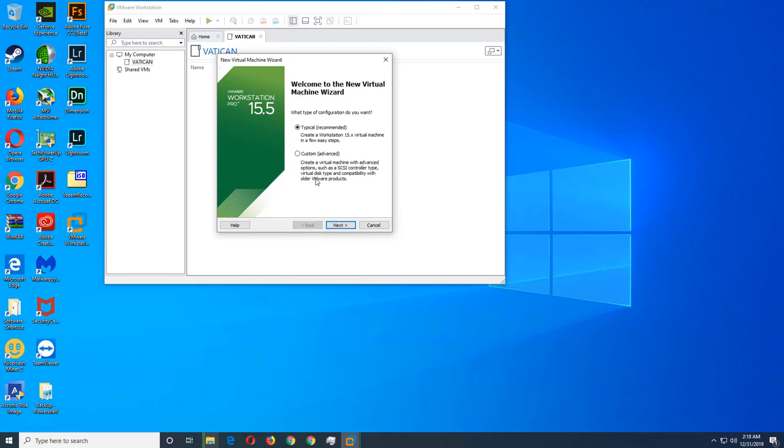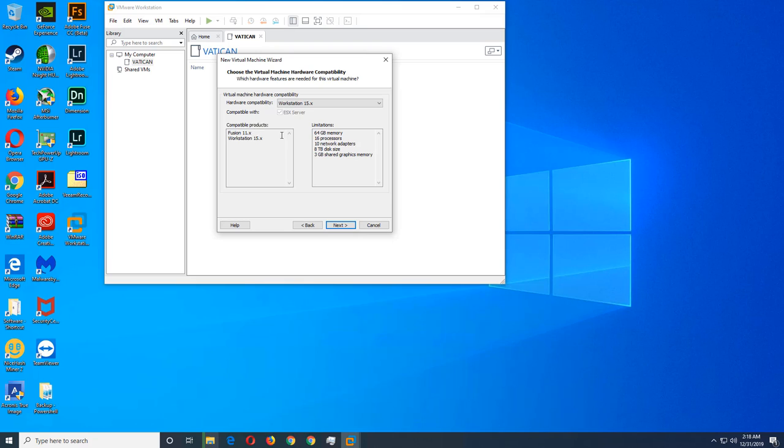So this is the wizard. You could do typical, but I usually do custom so I can get a little bit more granular with the options. This is Workstation 15, but I'm going to select ESXi 6.7 update 2 and see what happens. You could possibly choose Workstation 15. That might be the one I'm supposed to, but let's see if this works.